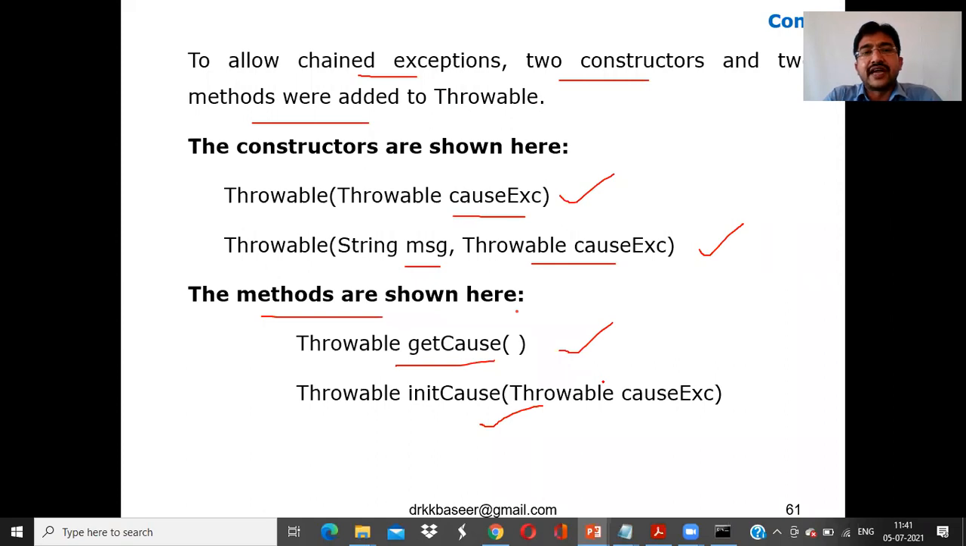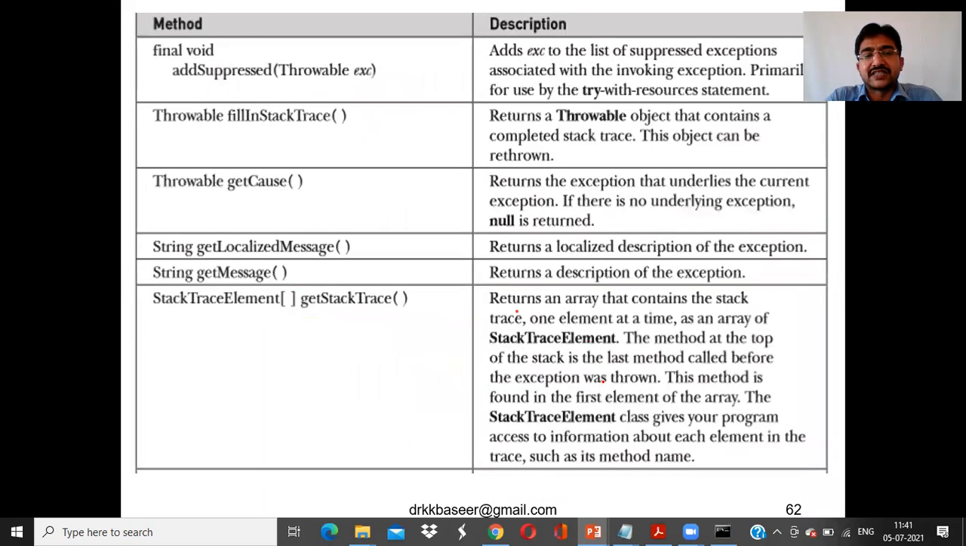Now, going for creating our own, we have different methods available. You can write a few of these methods in the examinations. Like just now we discussed getCause, right? The getCause method returns the exception that underlies the current exception. If there is no underlying exception, it returns null. We can also have getMessage, a detailed description.